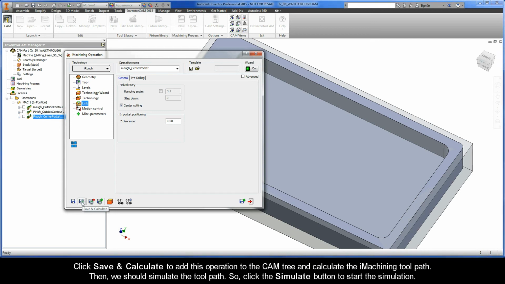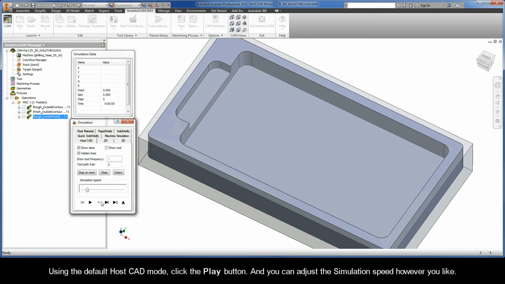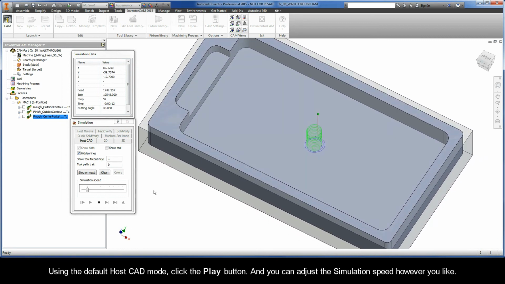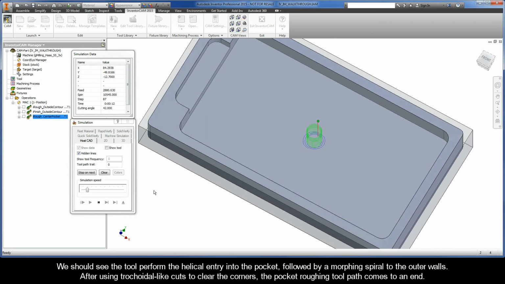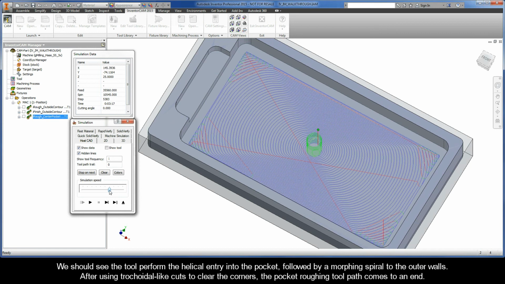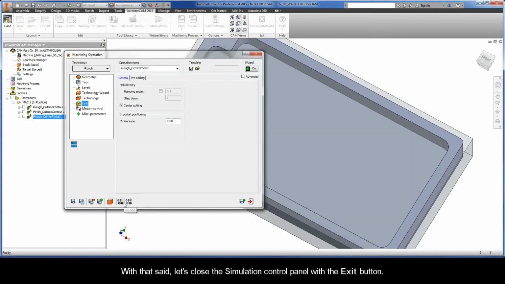Then we should simulate the toolpath. So click the Simulate button to start the simulation. Using the default host CAD mode, click the Play button. And you can adjust the simulation speed however you like. We should see the tool perform the helical entry into the pocket, followed by a morphing spiral to the outer walls. After using trochoidal-like cuts to clear the corners, the pocket roughing toolpath comes to an end. With that said, let's close the simulation control panel with the exit button.